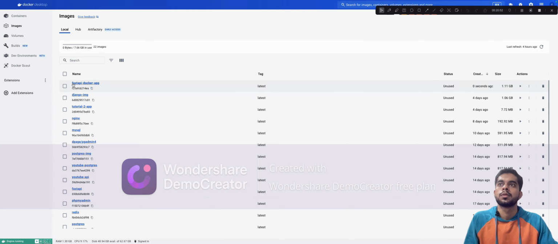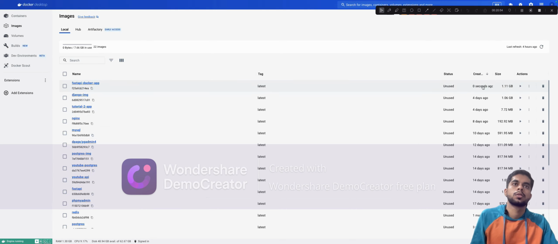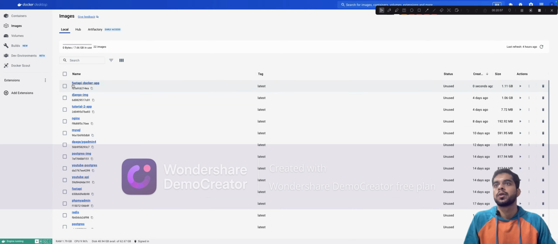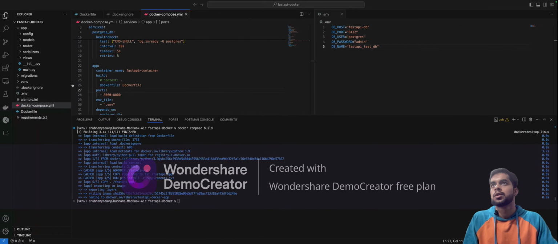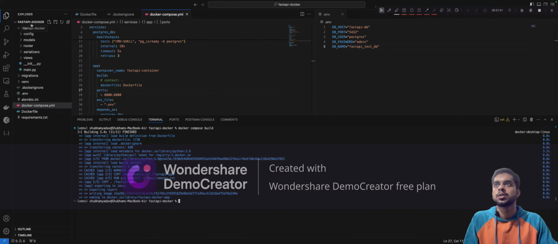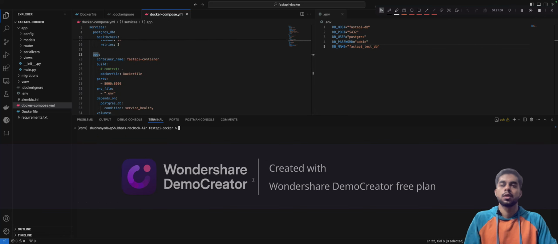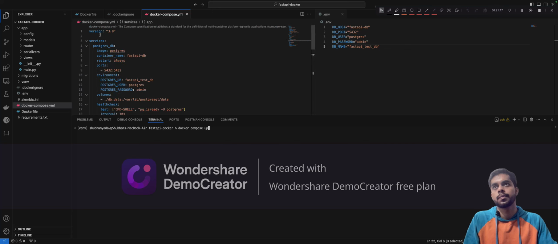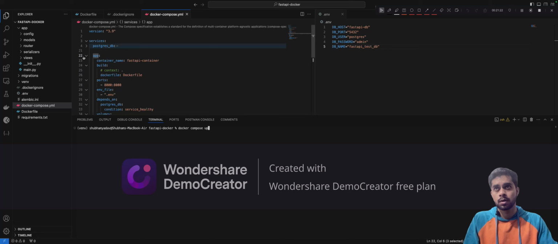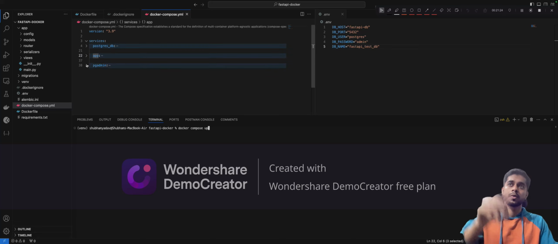Yes, as you can see, this is the image which is just created, and it is named fastapi-docker-app. So it uses the directory name, fastapi-docker, and a hyphen and the name of the service. So we have built the image. Now what we can do is use docker compose up. Using this command, all of the services that we have defined inside our docker compose YAML file, the containers will be created for all of these services.